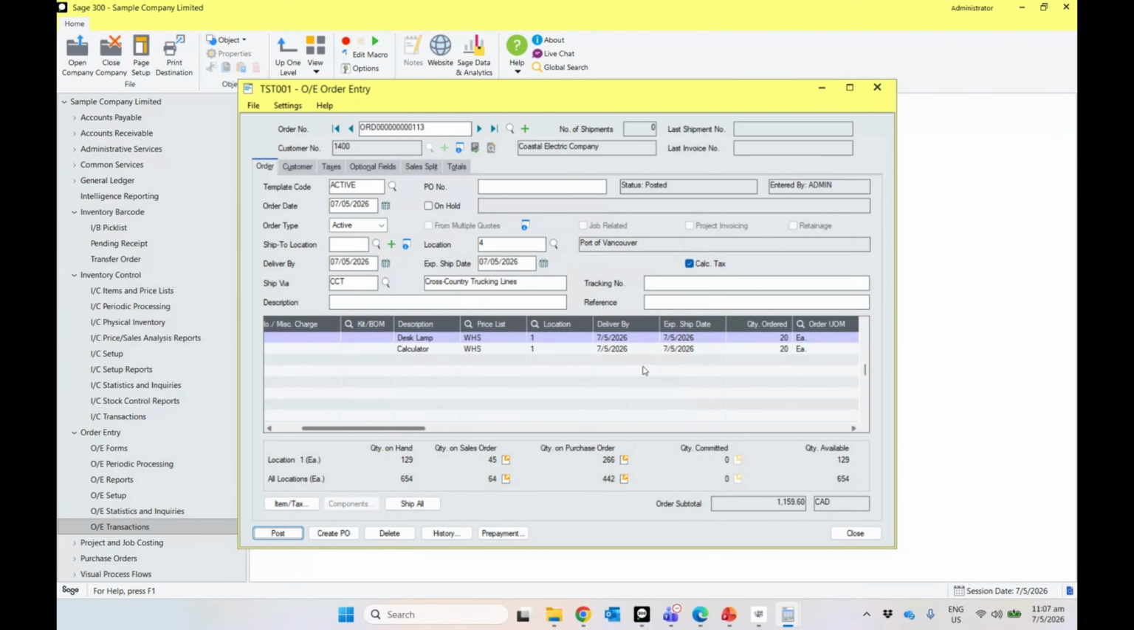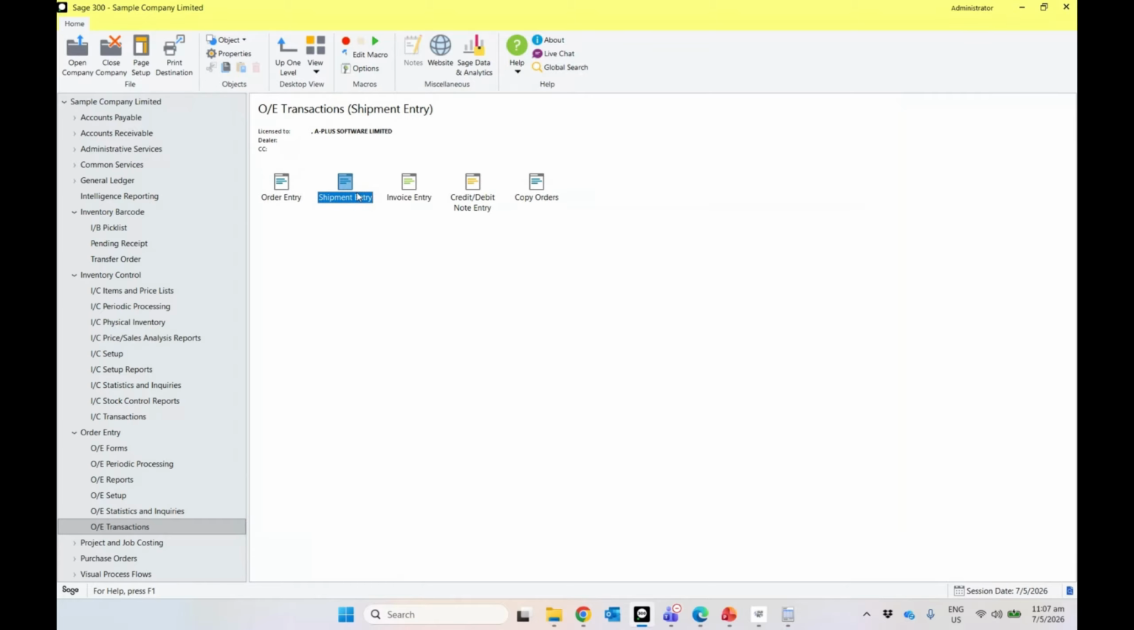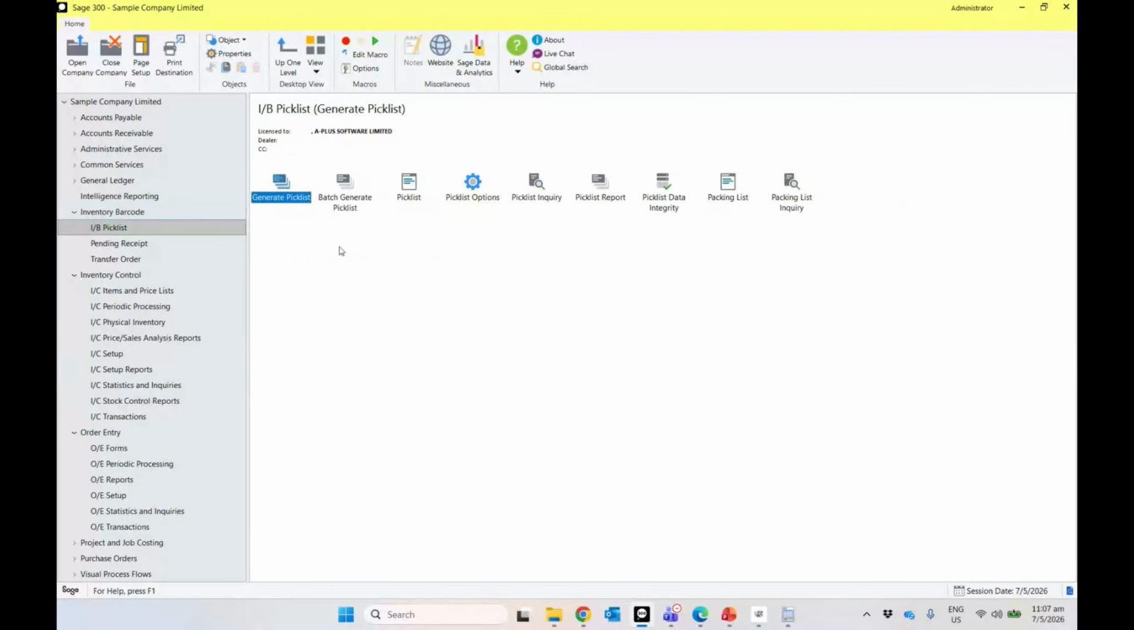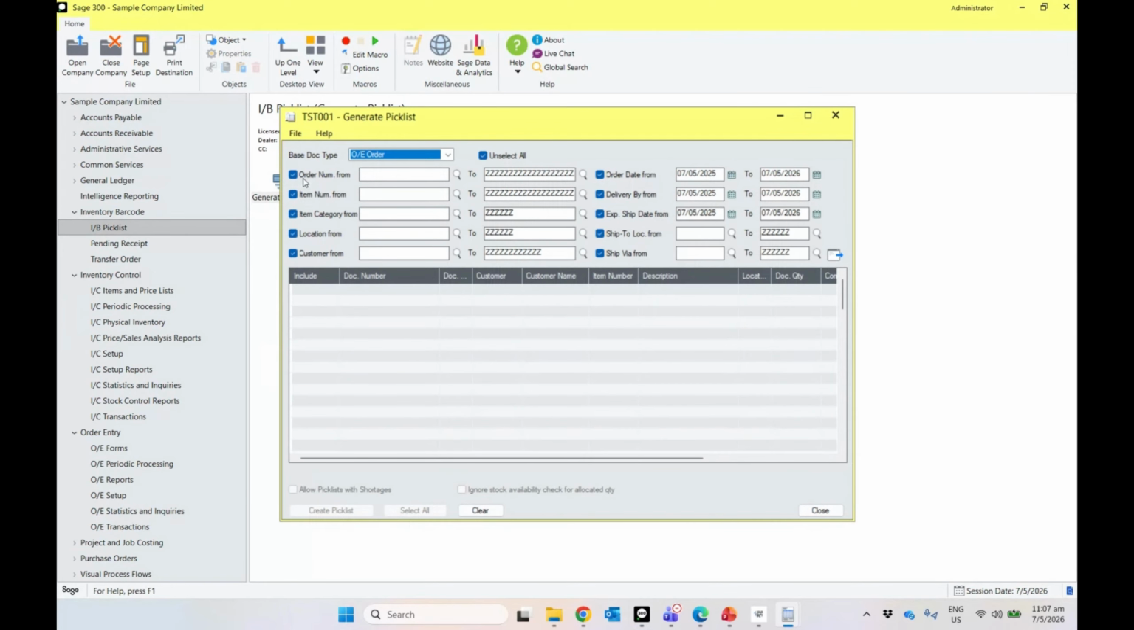In standard Sage, the next step is just to ship. But the pick list or the picking function is actually in between order and shipping. So if we want a supervisor to decide what should be picked first, that means I need to generate a pick list. These are the out of the box filters that we use for generating pick lists. A lot of our clients would customize this to fit their internal process.